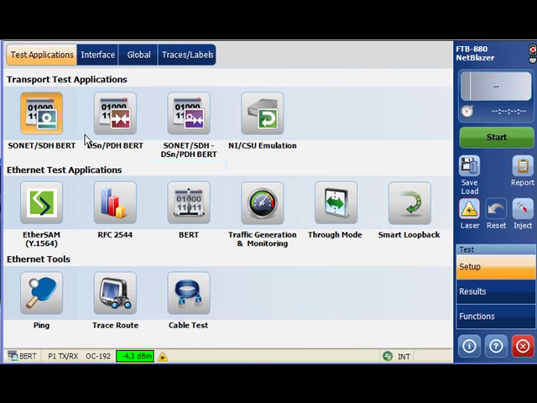Let's configure the OC192 bit error rate test case. In the Transport Test Applications section, press on the SONET/SDH BERT icon. It will turn orange. It is recommended to use EXFO's qualified SFP transceivers to ensure performance and accuracy of the optical port. You're now ready to set up the test case using the Interface, Global, and Traces Labels tabs.